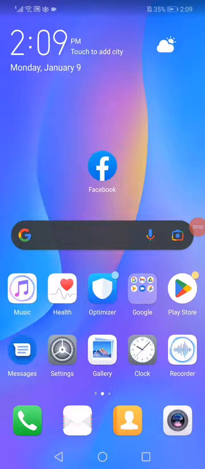How to reset Facebook watch page. Hello guys, in today's short tutorial I'm gonna show you how to fix and reset the watch page on Facebook.